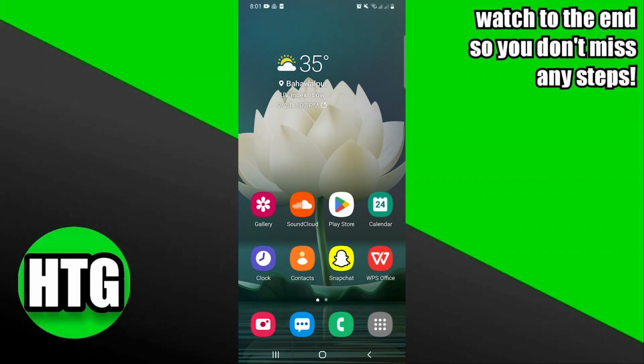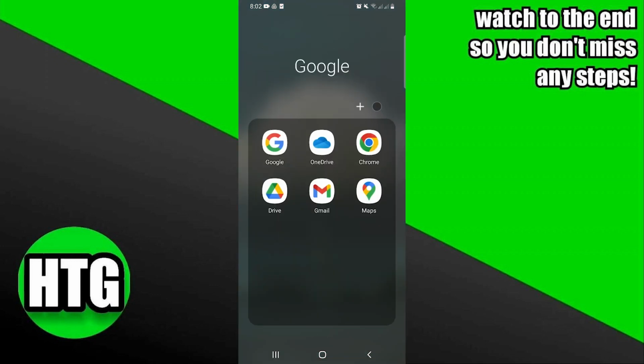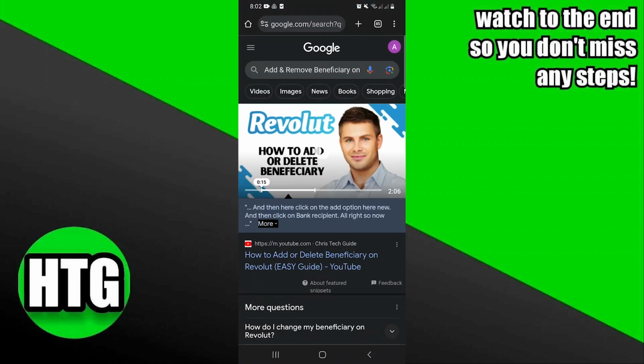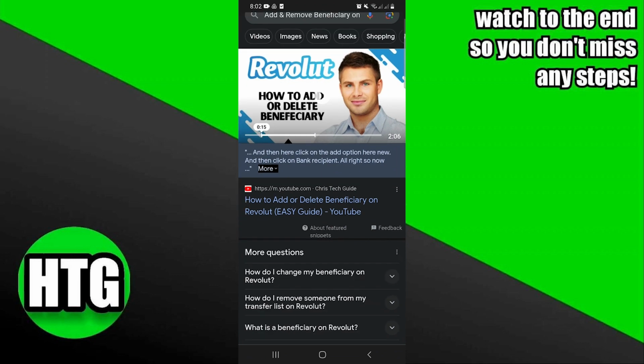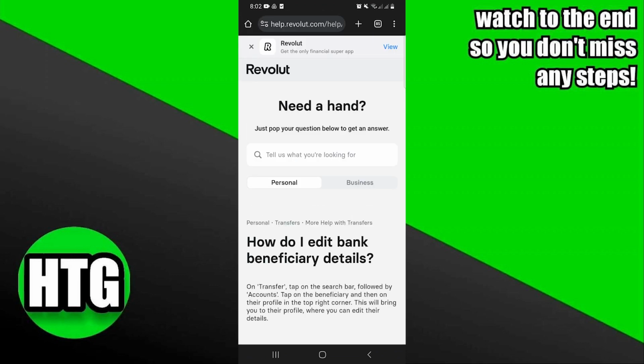Adding and removing a beneficiary on Revolut is very easy. Today I'm going to show you how to do it. First of all, open up the web browser on your phone. Then, search for Add or Remove a Beneficiary on Revolut's site. So, tap to open Revolut help site.